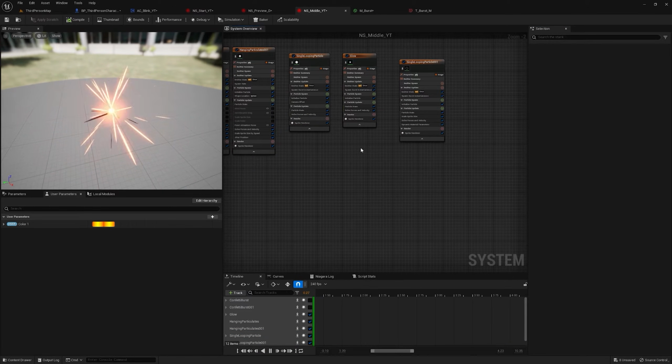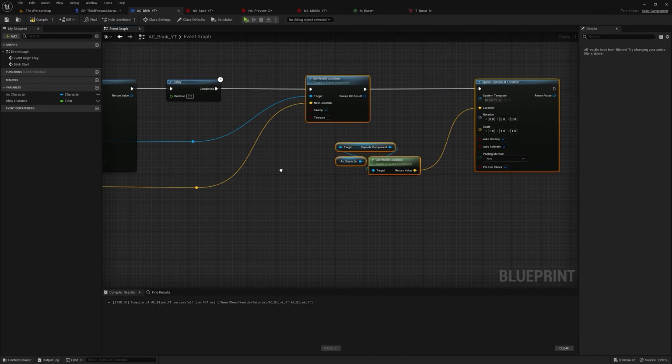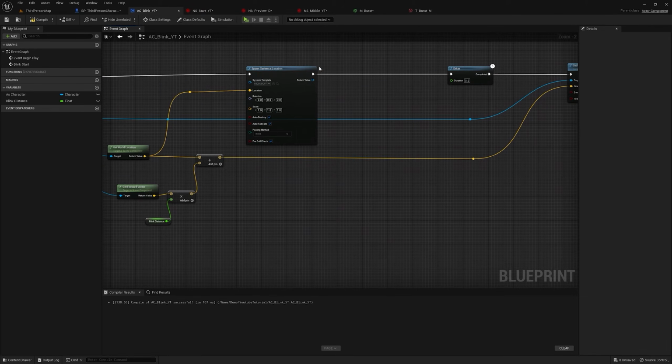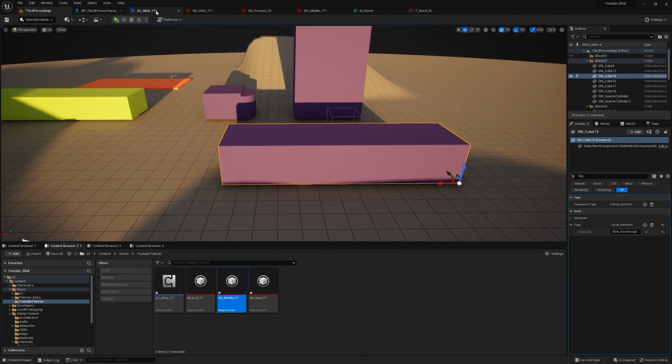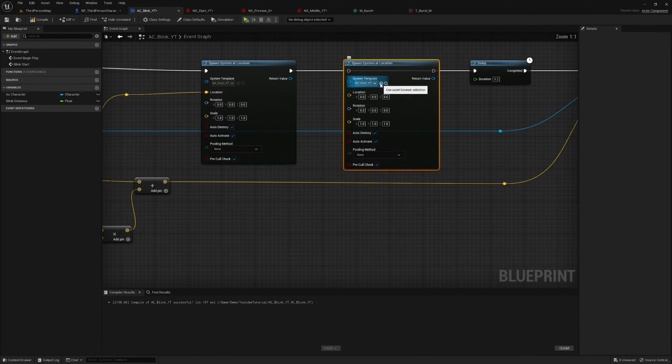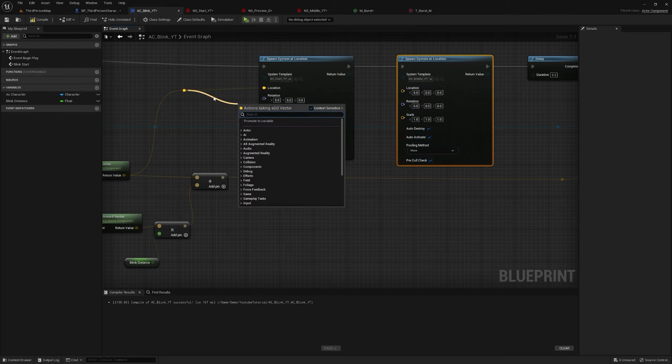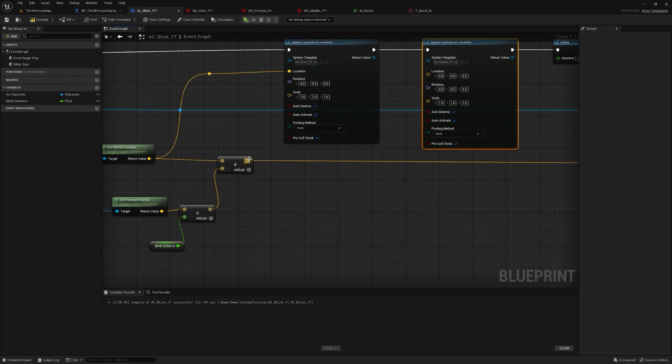Now we can try and add this to our blueprint. So go to the AC blink, and here we need to add the system before the delay. So just duplicate this and add our new system to this one. We can add it here like this, and we can add the location. Here this is not the location, it is this location.